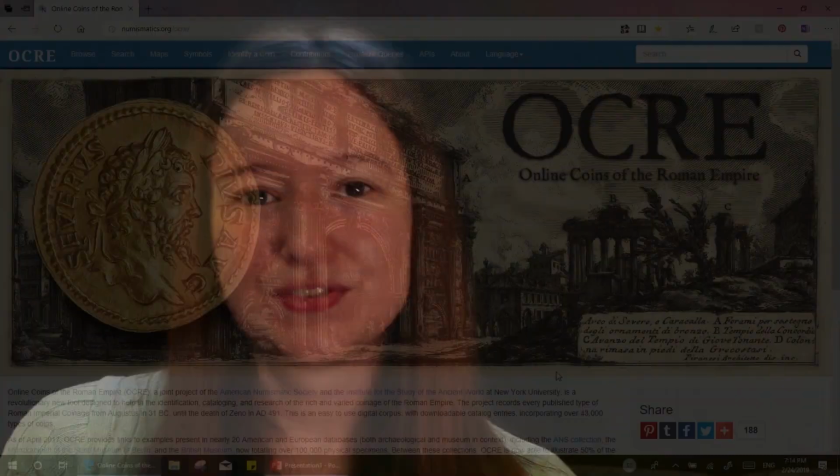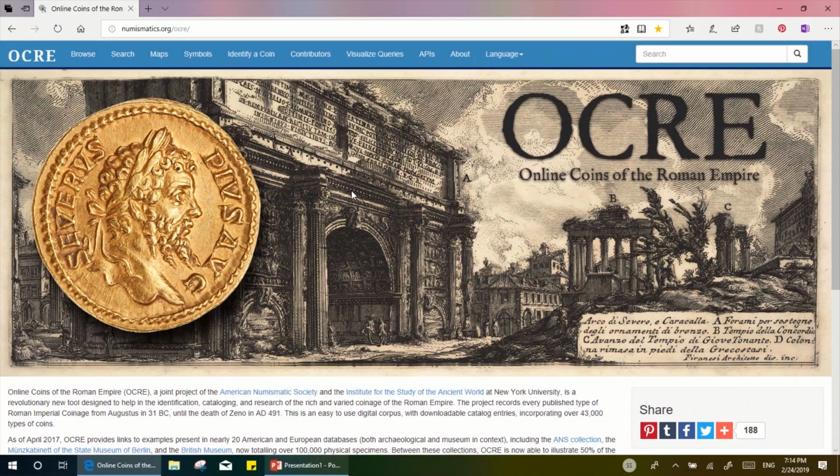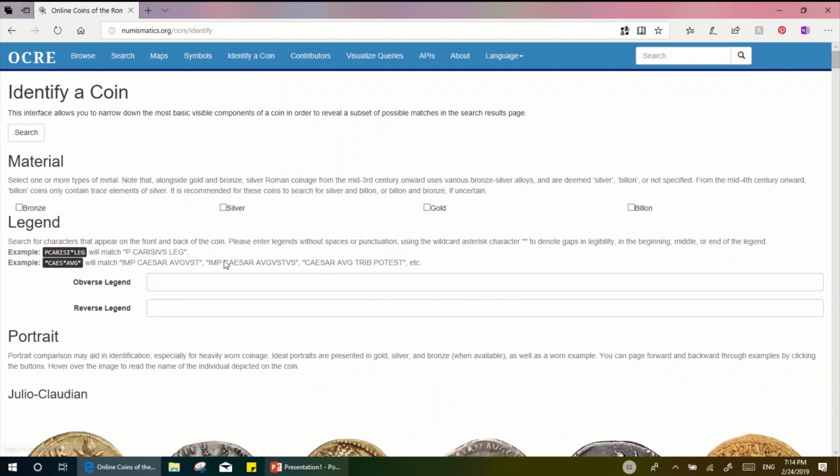The first one I go to is OCRE. It is link 5 below, and it's a very user-friendly website. They have an identify a coin button at the top. So you can click on that and then type in what you believe the obverse and reverse legends are and hope something comes up. And even if that website does give me a definitive, this is the only coin that matches your legends, I will almost always cross-check it with Wildwinds, which is link 6 below.